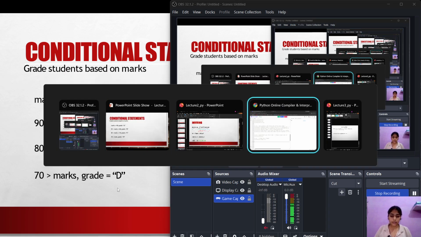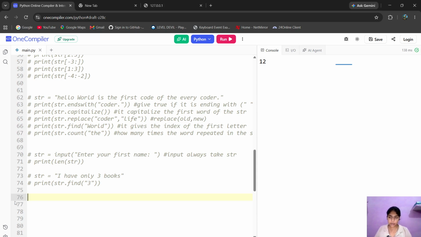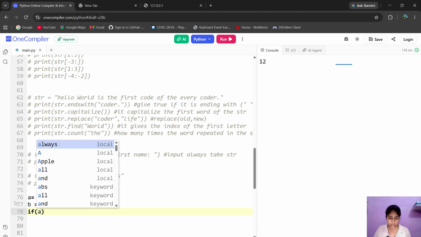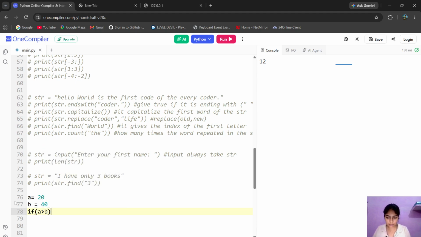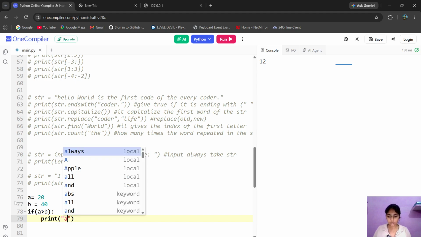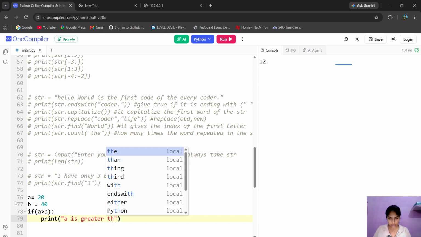So here comes the conditional statement. Basically, let's suppose A is equal to 20 and B is equal to 40. Let's suppose we are passing a statement that if A is greater than B, then print A is greater than B.